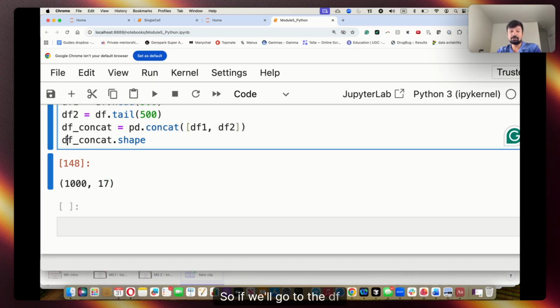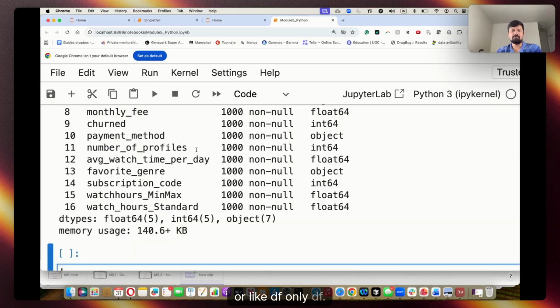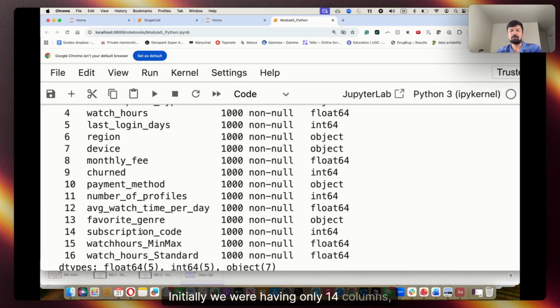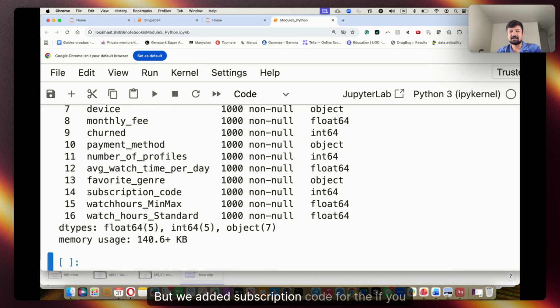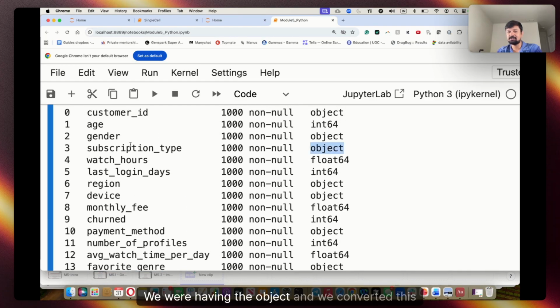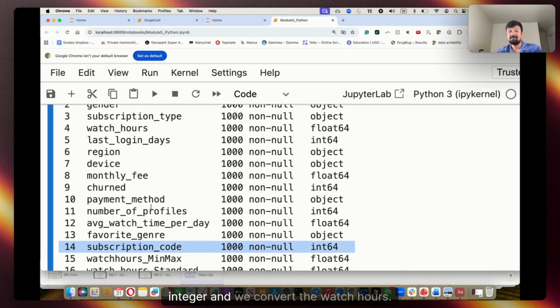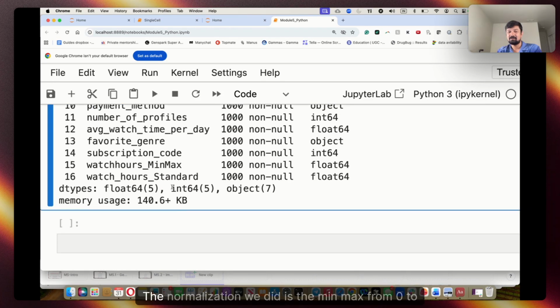If we go to the df, only df, initially we were having only 14 columns, remember, but we added subscription code. Subscription type was an object and we converted this object categorical data into numerical data. So we're getting subscription code, which is an integer, and we converted the watch hours. The normalization we did is min-max from 0 to 1.